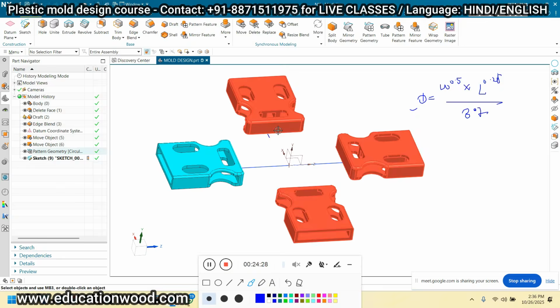Now if I'm taking the edge gate here, for the edge gate, H is the height of the gate, T is the wall thickness of the component, and N is the material constant. For PP, we have to take 0.7. For PVC, we have to take 0.9. So basically, it depends upon the viscosity, right or wrong?